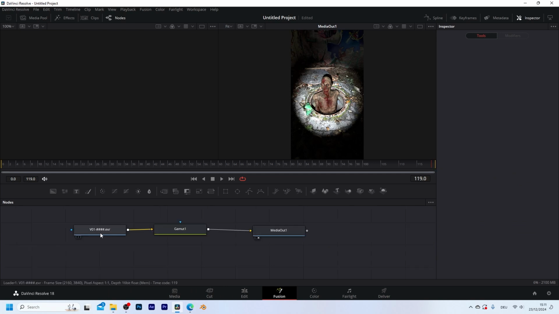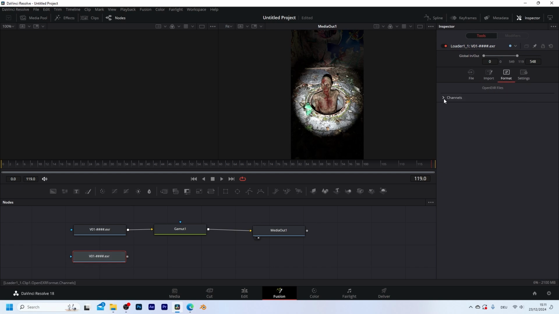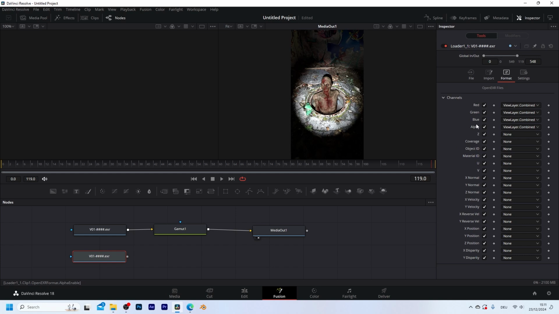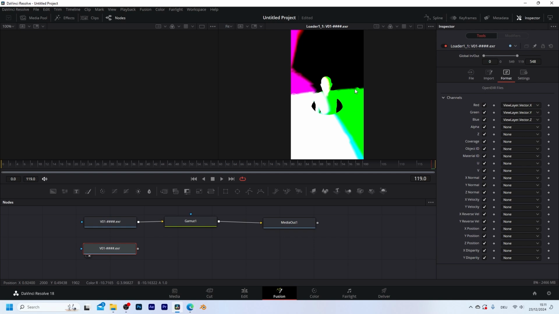Next, we need to bring in the vector pass, so let's copy and duplicate our loader node, and in here, go to the format options, go to the channels, and switch red, green, and blue to view layer vector X, Y, and Z. And I'm just going to disable the alpha, so set it to none. And when you now take a look at this, you can see this is what our vector pass looks like.